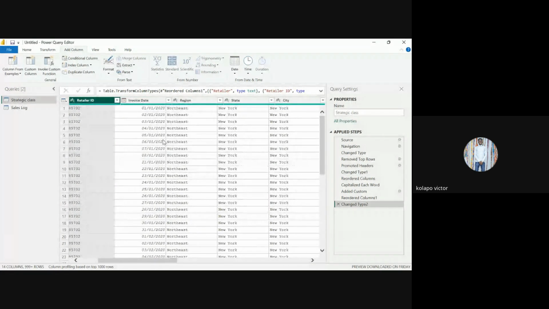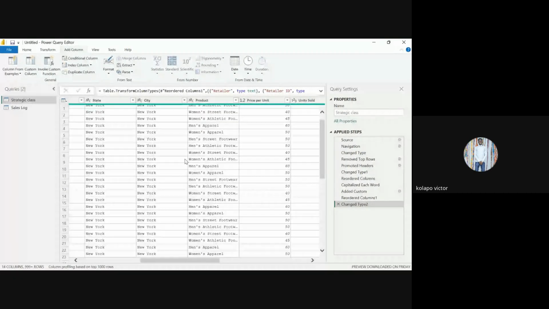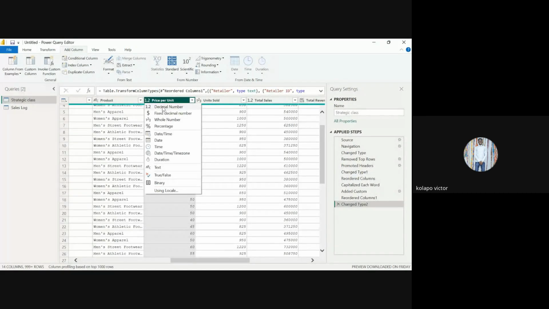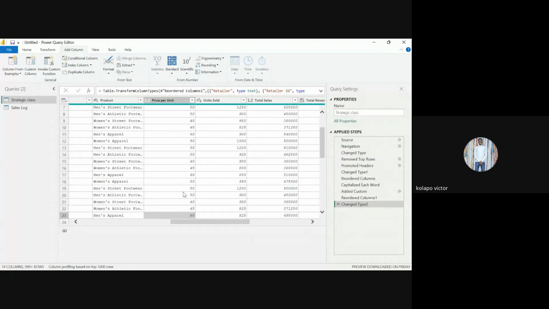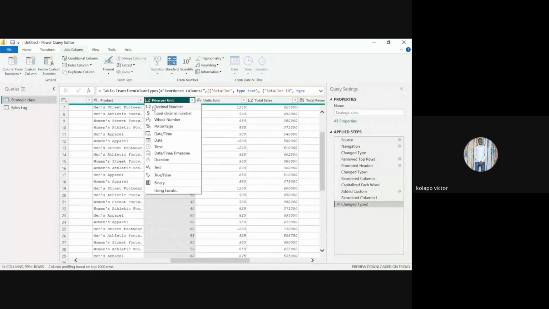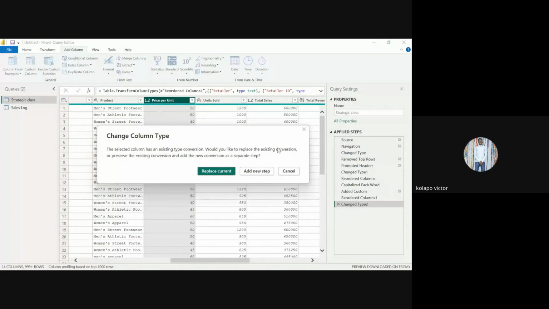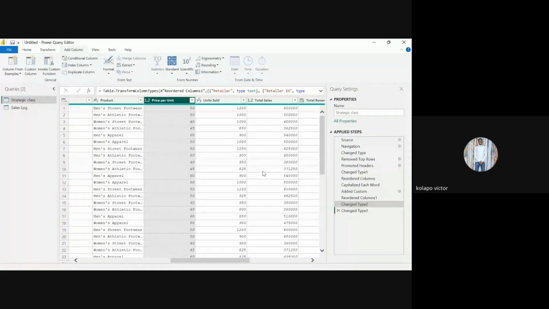Region, text, fine. State, text, fine, city fine, product fine, price per unit. This is price. So your price should be in fixed decimal number, not ordinary decimal number. So let's see the difference between fixed decimal number and ordinary decimal number. I see that what we have right now. Now let's change this one to fixed decimal number and let's see the difference. Add new step. And then we can see that this guy is introducing our .00 because this is basically currency, and the currency should be like this actually.